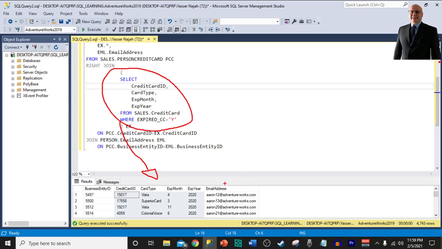And as for the email address, we brought it from this table here. And the business entity ID, we brought it from our first table here, which is called PCC, person credit card.